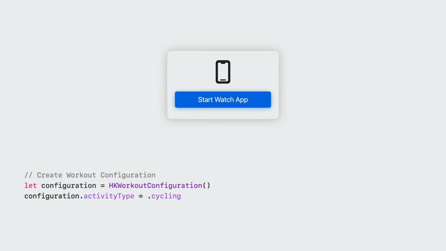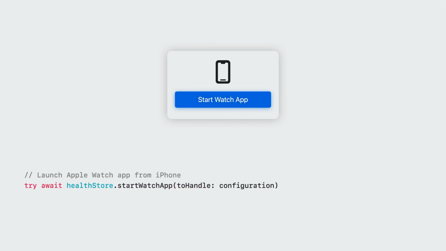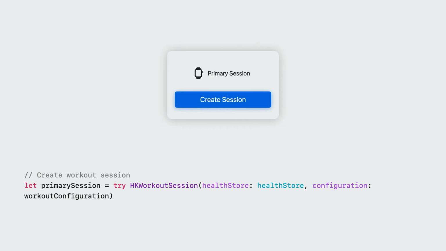Next, I'll create a workout configuration with an activity type of cycling. Then, I'll call the existing Start Watch App API in my iPhone app to launch the app on my paired Apple Watch and pass the workout configuration. When I receive the configuration from my iPhone, I can create a workout session in my Apple Watch app. The workout session on my Apple Watch is called the primary session, and the workout session on my iPhone is called the mirrored session.